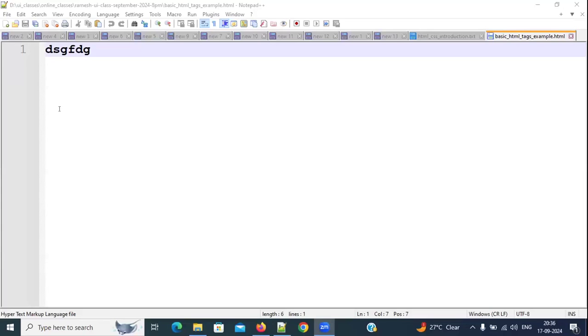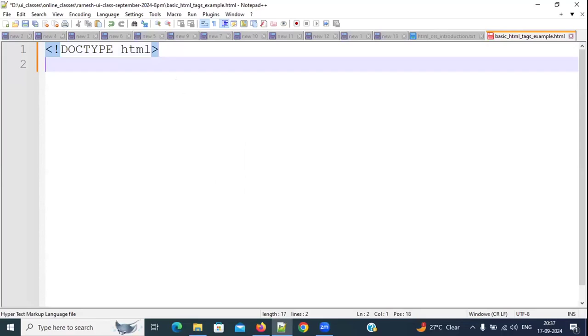Okay, everybody, this is the thing we need to do. Then after, what is the basic code we must write? First line should be an instruction. What is that? The version of the HTML. By writing this line of code, the browser will automatically understand. What is that? Doc type. Doc type we can write in all small letters, or else we can write doc type in capital letters also. HTML.